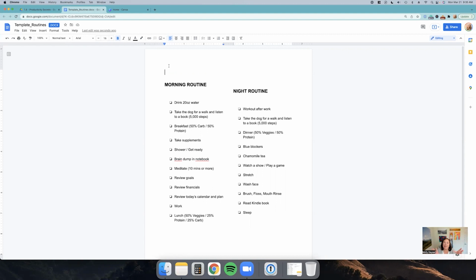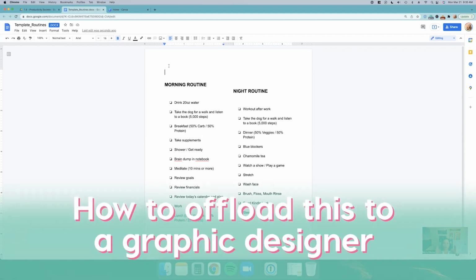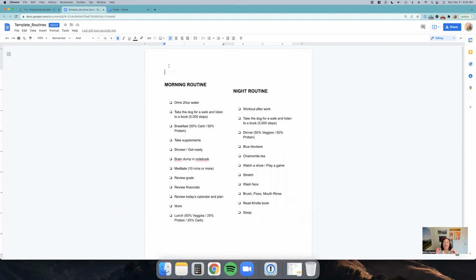So before I show you how to design it and make it pretty yourself, I'm just going to tell you a little bit about how to offload this to a graphic designer. So again, what you would do is go ahead and create all the worksheets in simply a Google Doc or something like that. So just have all the worksheets created.